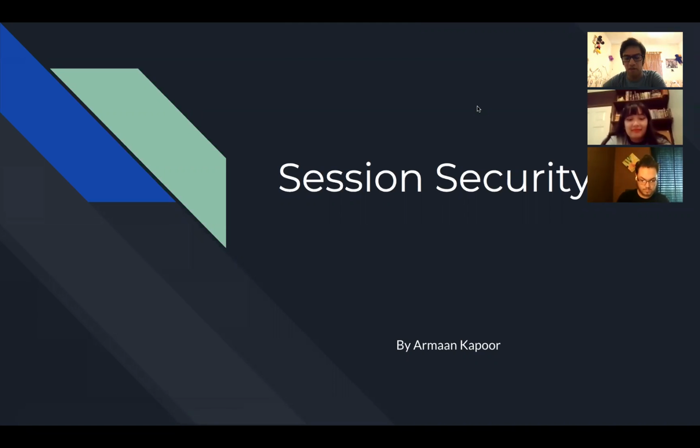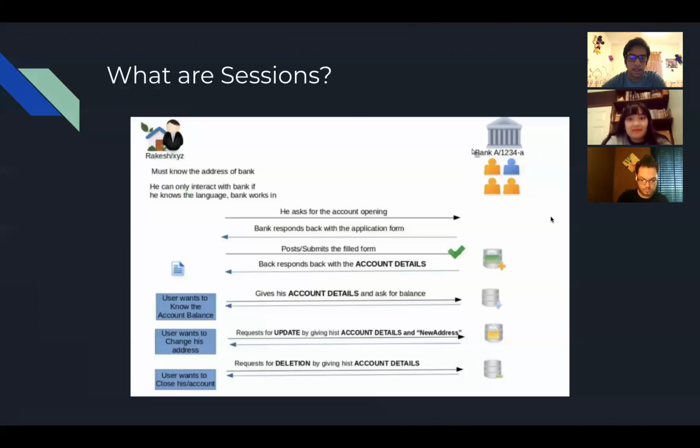In this workshop, we're going to be talking about session security. So what are sessions? When you download a web page from a server and you're communicating with that server, for example to get your account details, update your account details, or send money to someone else, sessions allow the bank to give that information only to you, because you have that specific session ID or session key.